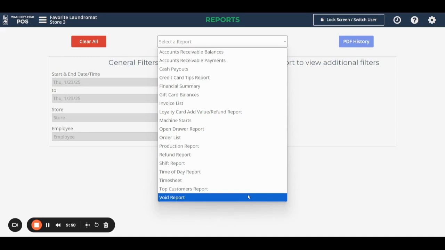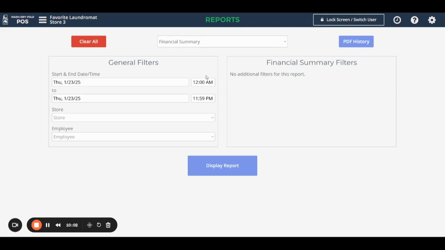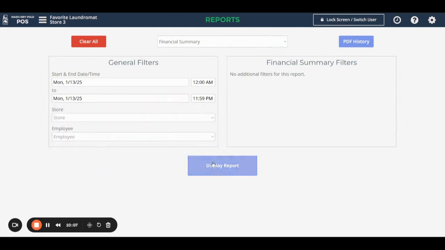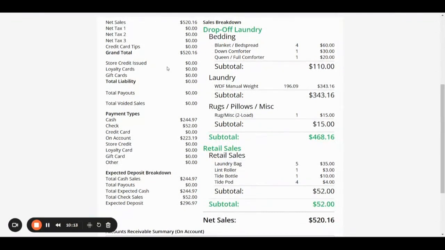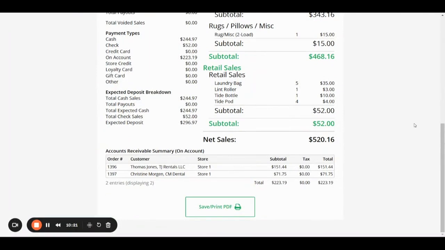Now I'm going to show you what a report looks like and how to use the filtering software. Keep in mind that different reports do have unique filtering options. We're going to look at the financial summary report and filter by date. As we display this report, you can see how in-depth it is, showing all of your financial data on the left and a complete sales breakdown on the right. At the bottom, it has your accounts receivable summary for any on-account customers served during this time period. As with all the reports, you can save and print as a PDF at the bottom.